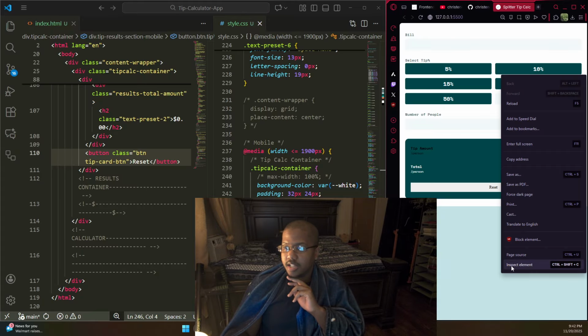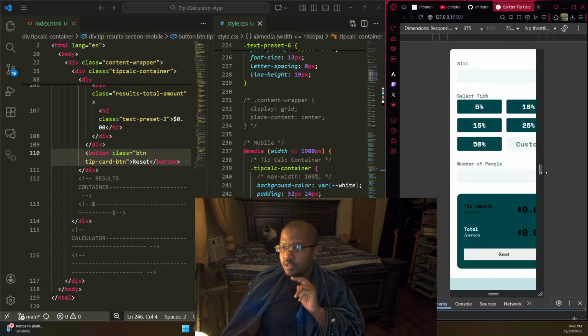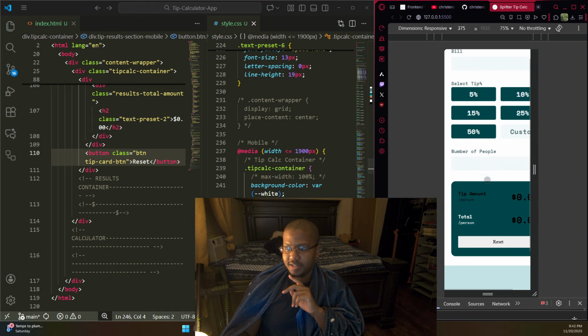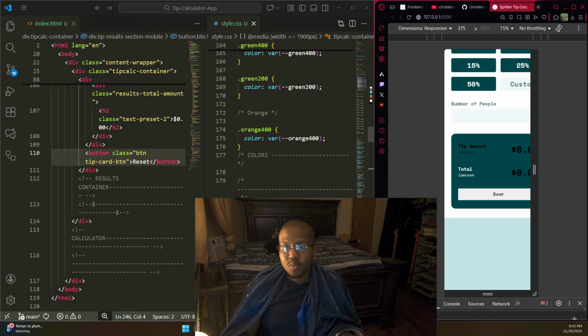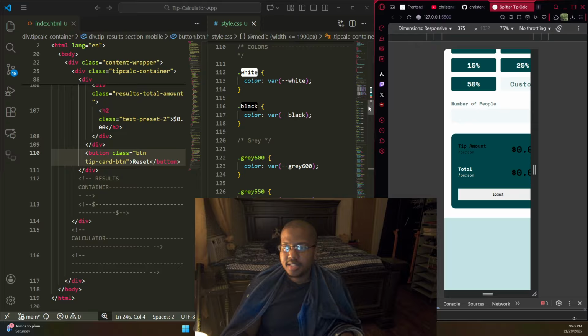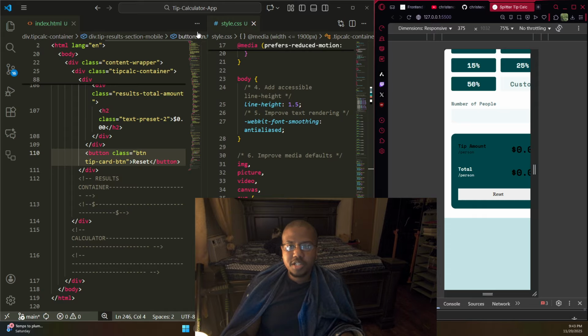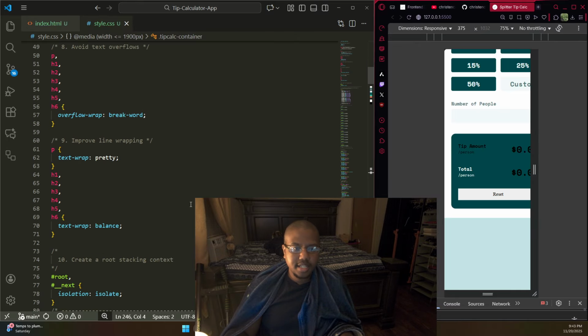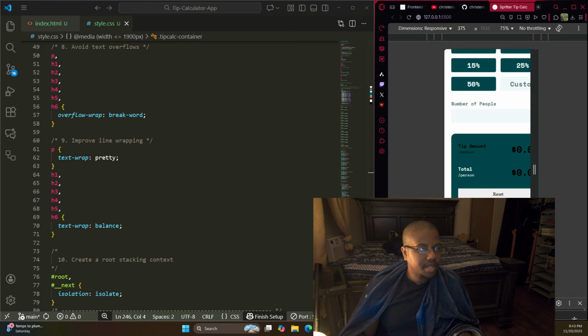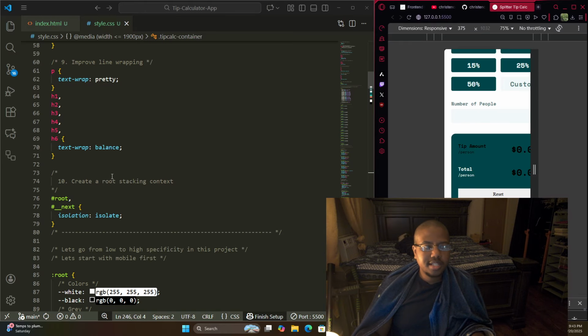To the tip calculator. So we are doing 375. And man, I was having so many problems with this earlier. What I'm trying to do in this project, let me just open it up like this, is I've tried to organize my CSS a lot better.